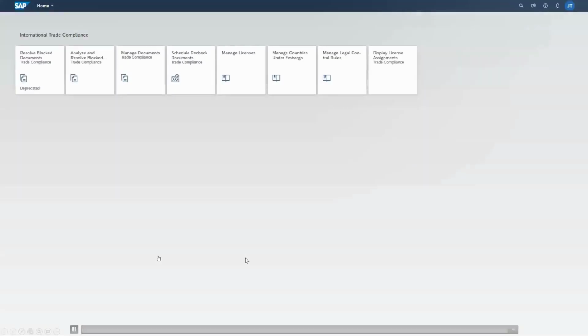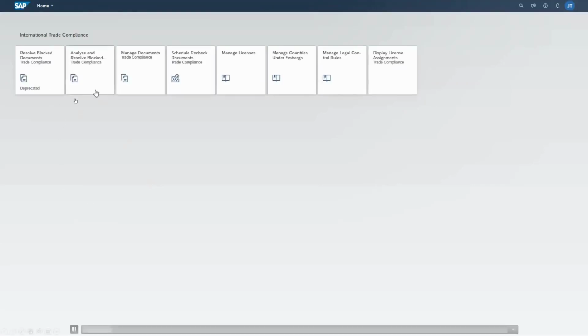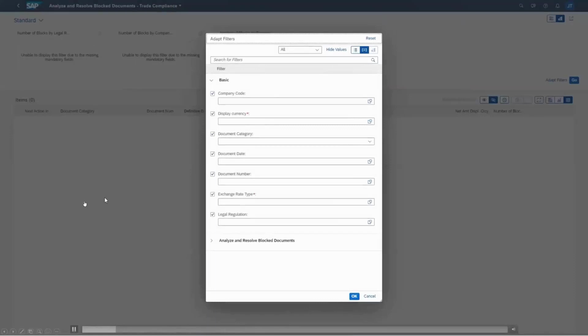Here we are now in the S/4HANA Cloud system. I'm logged on as a trade compliance specialist. You can see all the apps which belong to international trade compliance. And here you see two apps. This one will be deprecated, and this one is the new app. It's called Analyze Resolved Block Documents.